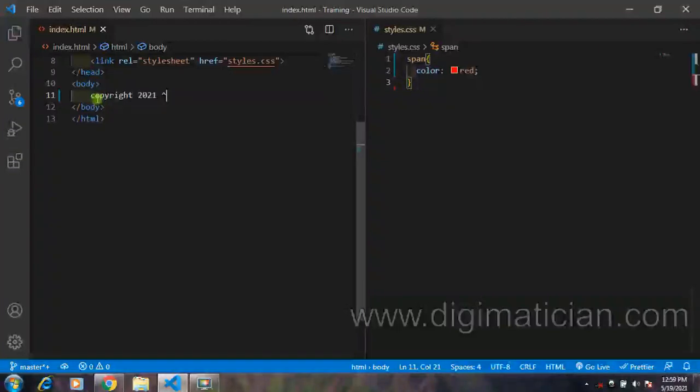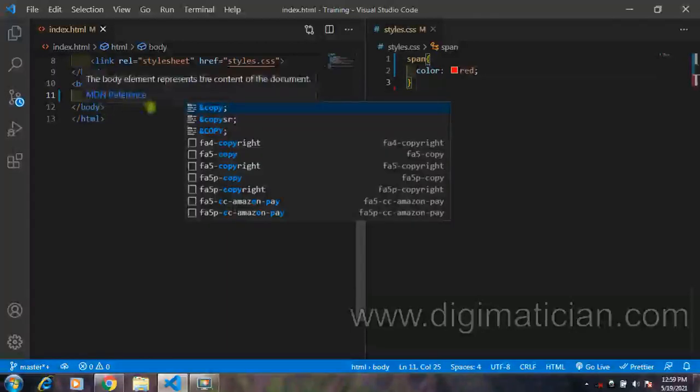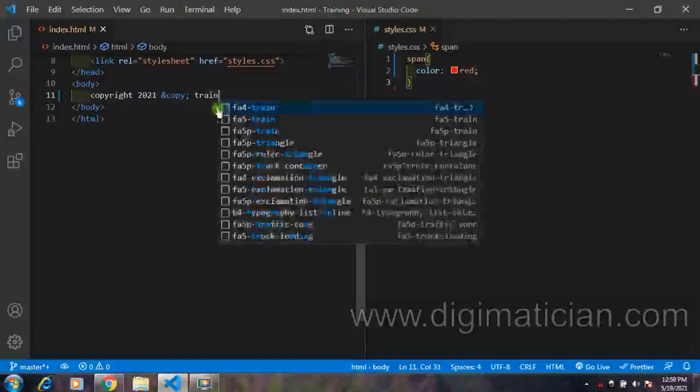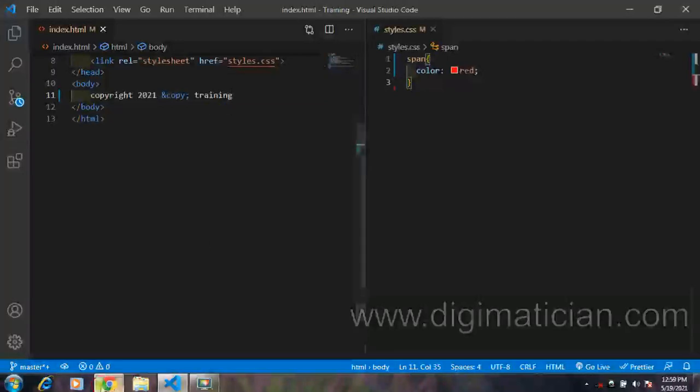How do I put that C? We use the ampersand sign, and we say copy. You can see these are all reserved special characters. So we say copyright, I will say training. Now let's see what happens here. You can see this sign, that is the special character, copyright 2021.